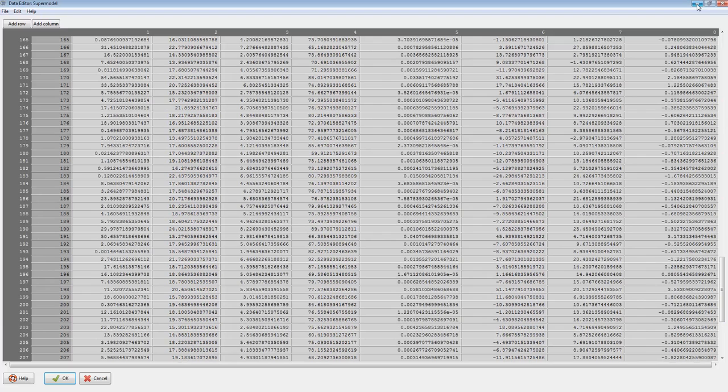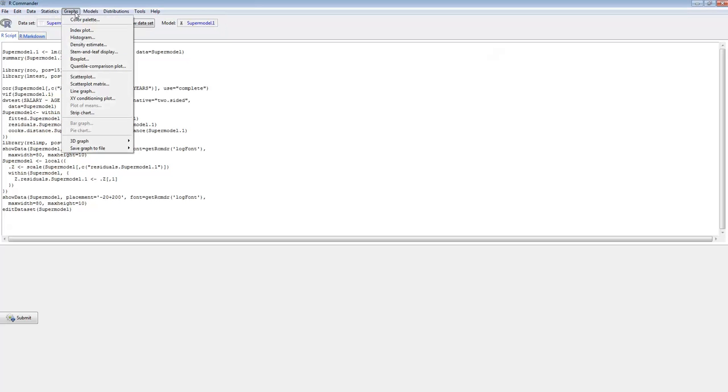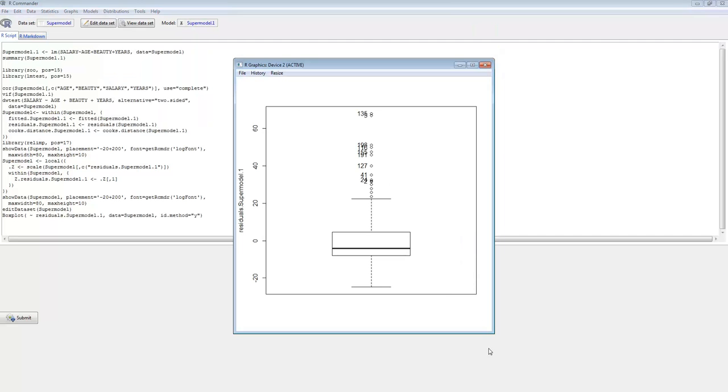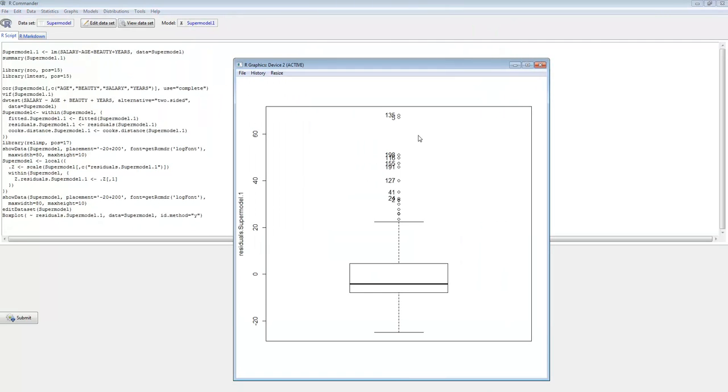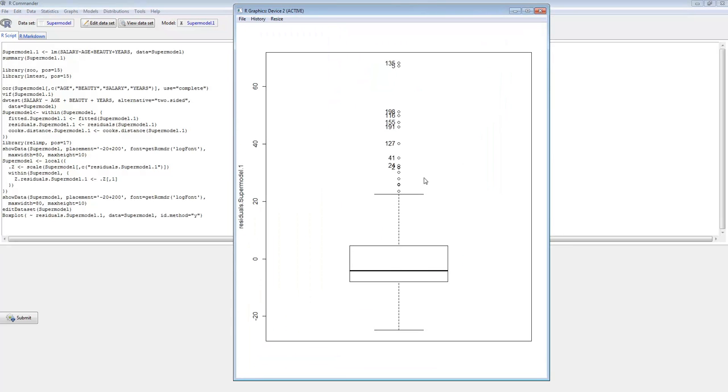And we can actually see this in a different way. Let's discard edits. We're not editing anything. By creating a box plot of the residuals. And click OK here. And you will see that the cases that emerged as outliers in our standardized residuals are also pointed out here: 2, 24, 41, 127, 191, and so forth.